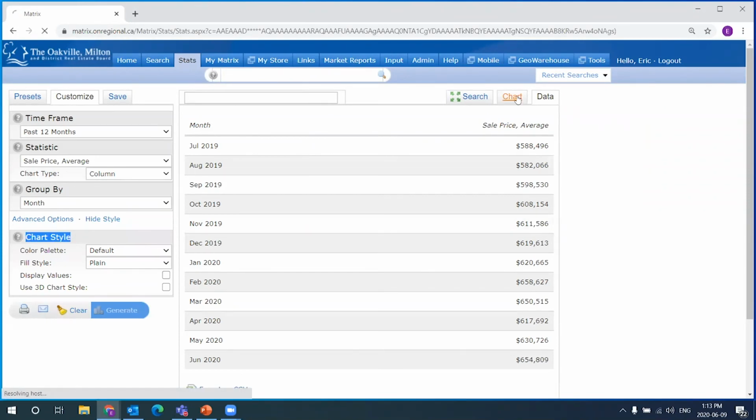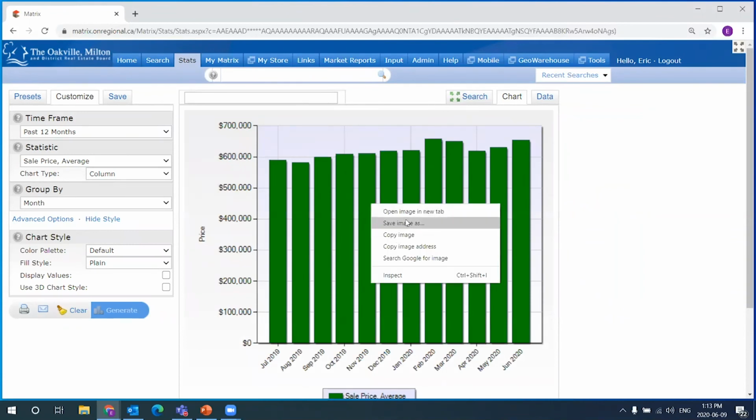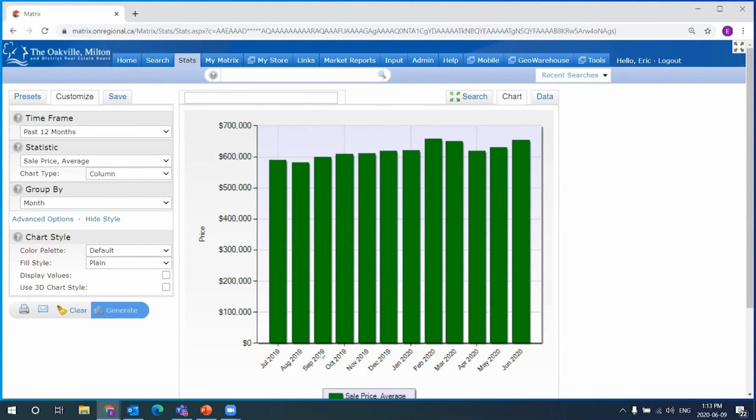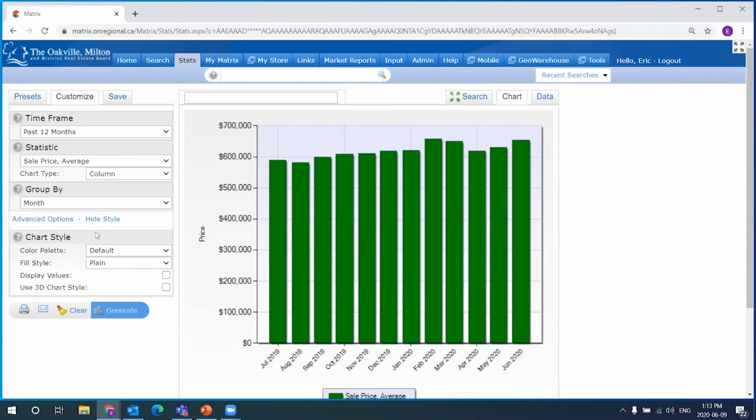If you do like this chart, for example, I could save the image if I want to bring it into my presentation later. Maybe in my CMA, I want to save this as an image and upload it to be a part of my CMA down the road as a static page. It could just be one of the pages that we end up including, by saving it to our computer.